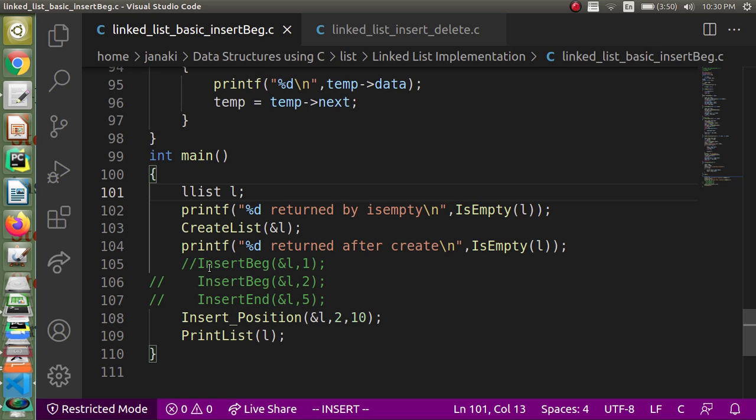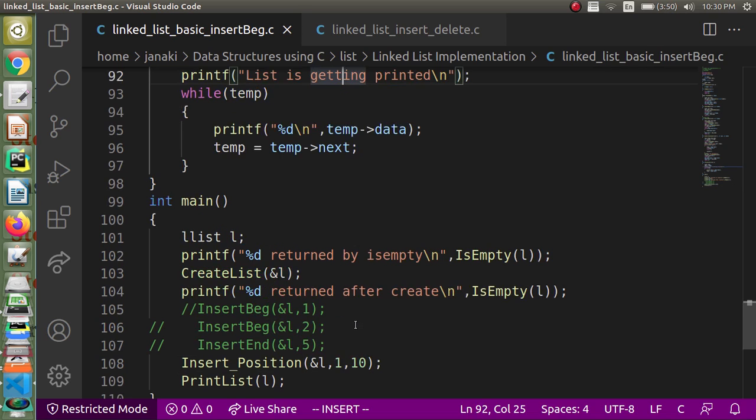I missed this case. That is when the list is empty and you are trying to insert at position 2. Okay, let us try for 1. This is the case when the list is empty, that is, you create a variable for the structure and then call the create list function which will initialize head equal to null, and then directly I am calling this insert at a given position, giving the address and so on.